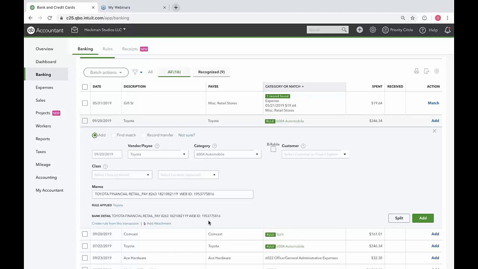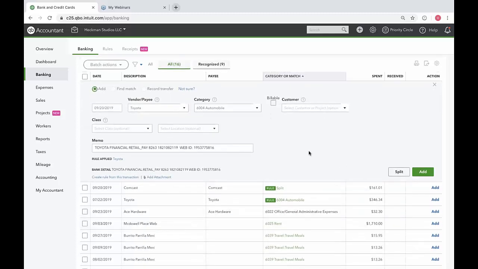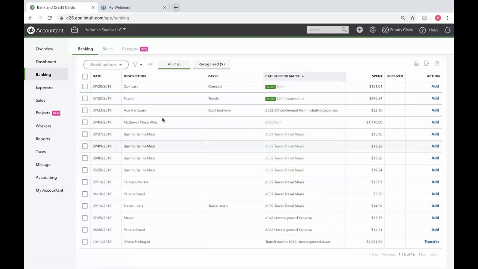Now, if I wanted to look at the rule, I could. Again, I've got the bank detail, and I could add attachments as I add things, split the transaction if I needed to. So I can do that down the line.